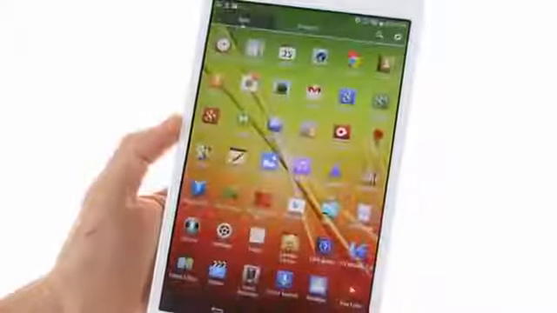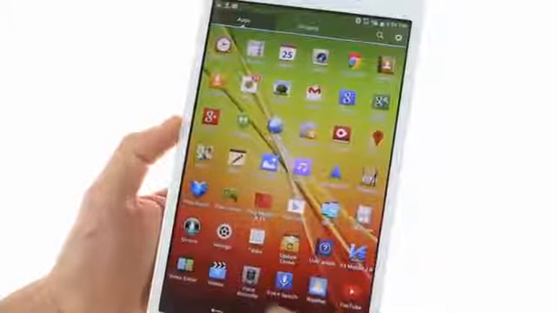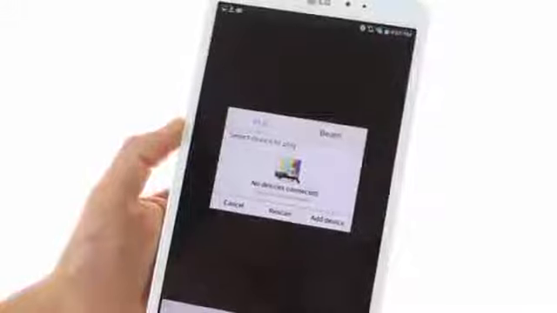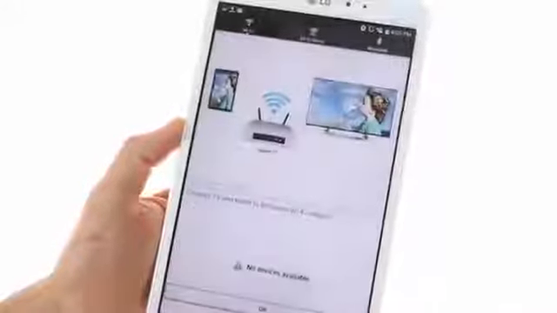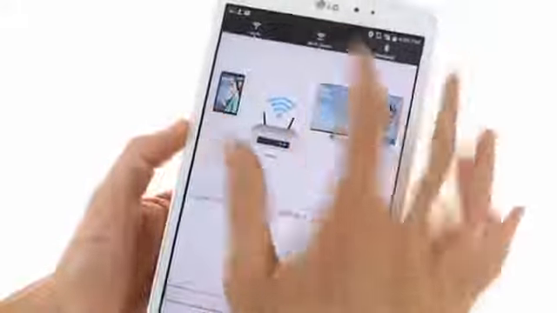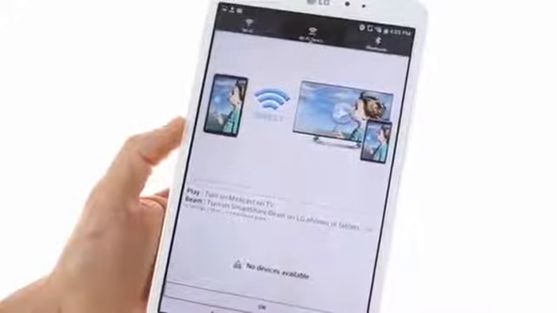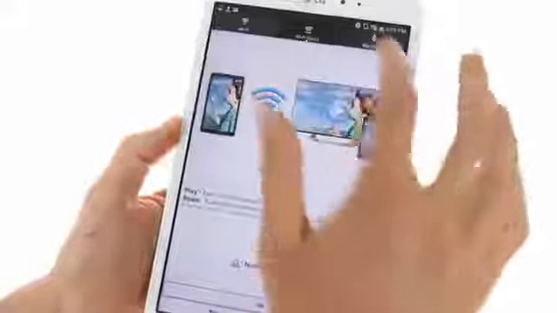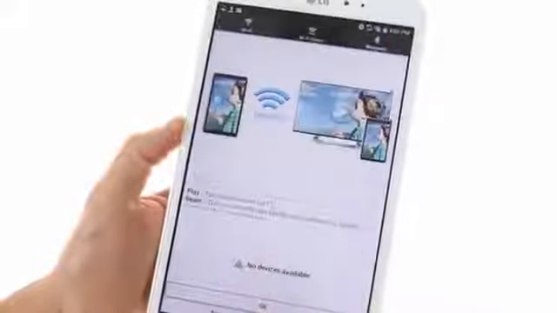While unfortunately the G Pad 8.3 does not come with LG's Dual Screen Dual Play feature, which allows you to cast a video onto another device while simultaneously doing something completely different on the tablet, you can connect to another TV or tablet using Wi-Fi Direct, or to any other device connected on a Wi-Fi network.